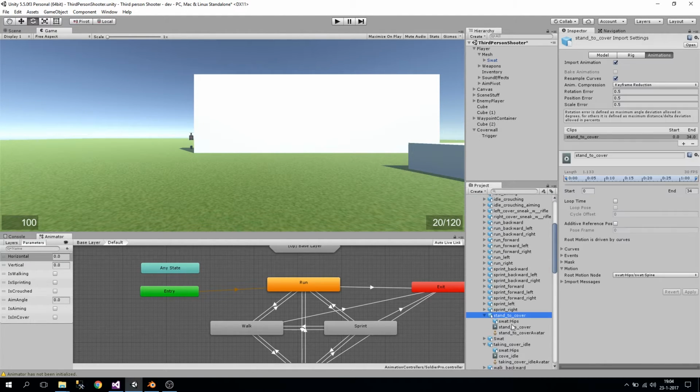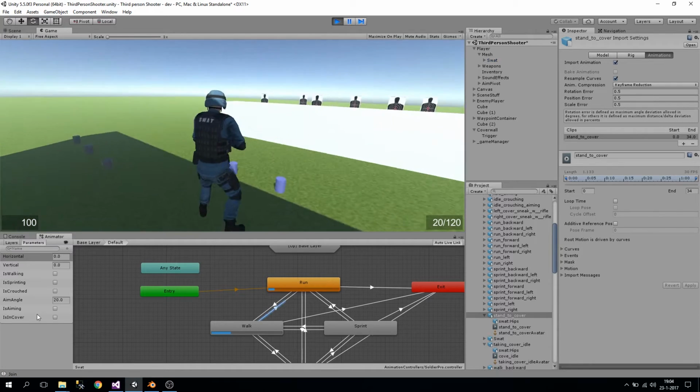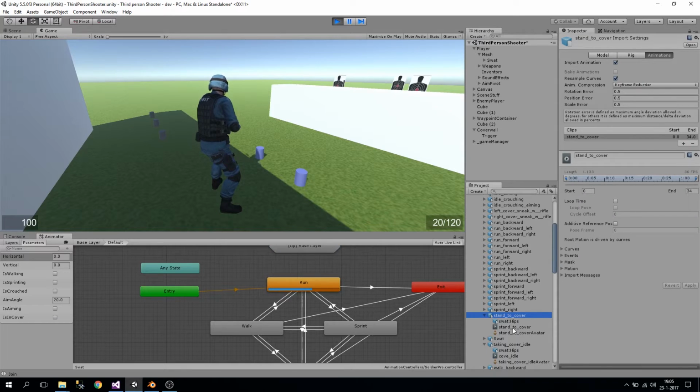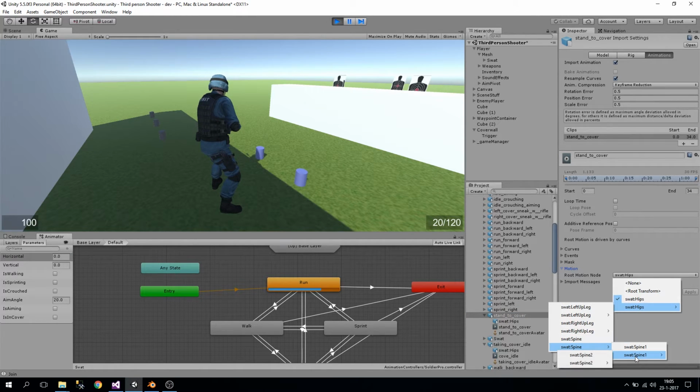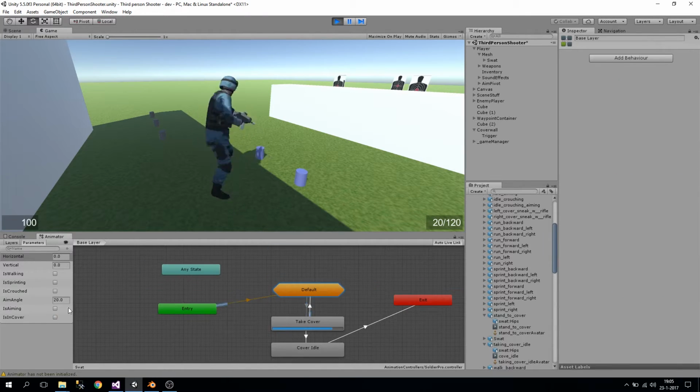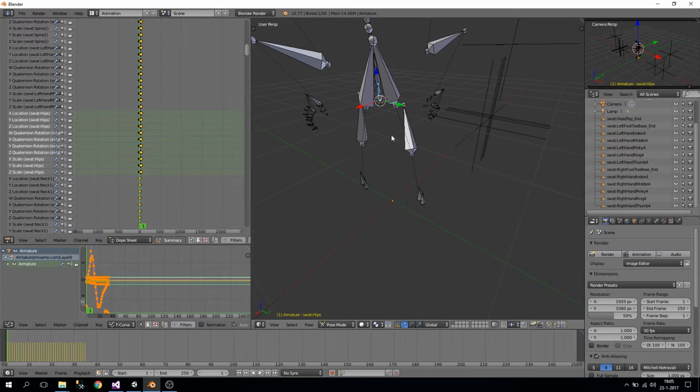So again, the stand to cover animation. What did I say? SWAT hips, right? Nope. There's nothing else here. I cannot select this one. I don't think it's this one. No. So, like I said, I'm always struggling with this.